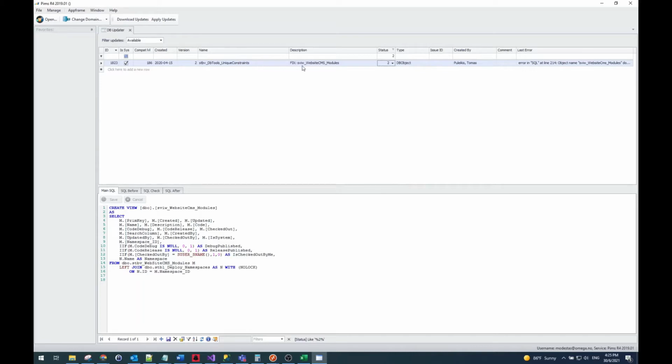Unique constraints, still something not right. Website CMS modules. Oh, okay, it's this one, not this one. Like this. Website CMS. Okay, let's hit save, reset status to 0 and hit apply. Nope, it still doesn't like me.